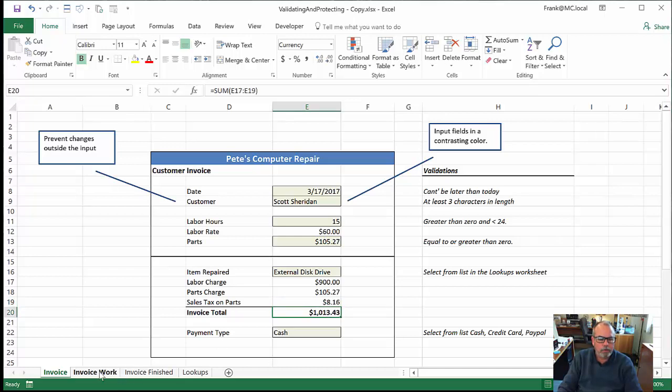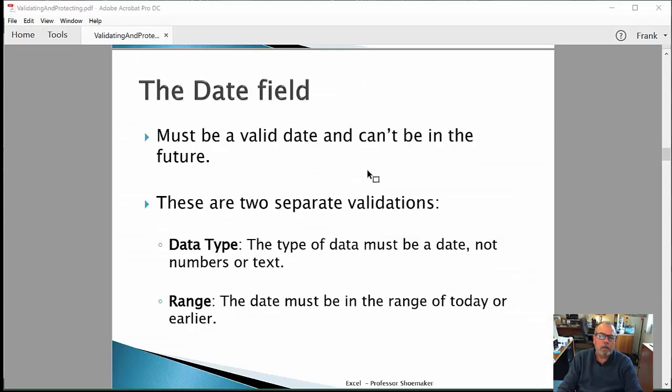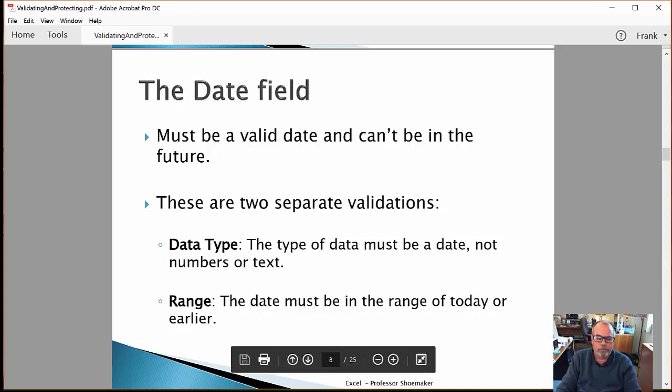So over here in the Invoice Worksheet, I'm going to walk you through how to actually set this thing up, and you should work along with me here. For the date field, we're going to validate that it's a valid date. In other words, we're not going to allow somebody to type ABCD into the field. And we're also going to check, so that's the data type, that in fact what they type is a valid date. The other thing we're going to check for is the range, and that is we don't want them entering a date in the future. Invoices are for work that's already been done, so you can't invoice for a date in the future.